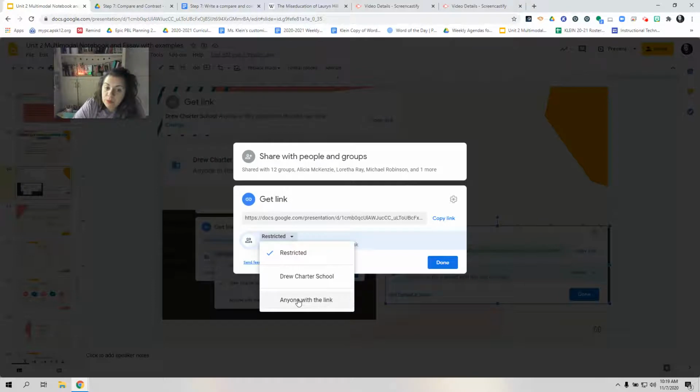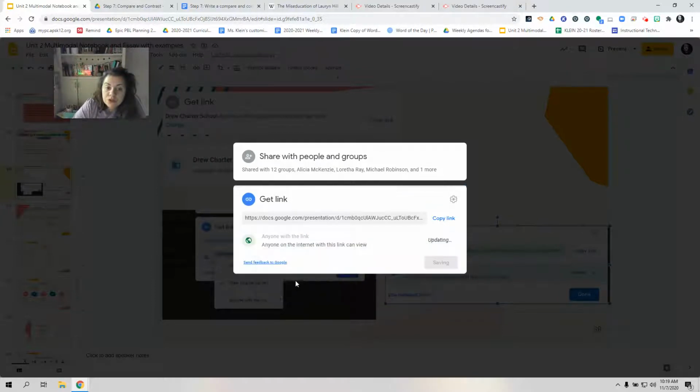We want to click anyone with a link. Okay, so you should have this option, anyone with a link, and you want to give them view permission. You don't want to give them editing permission. You don't really want them to be able to comment. So they just need viewing permission. So once you have it set like this, go ahead and copy the link and then click done.